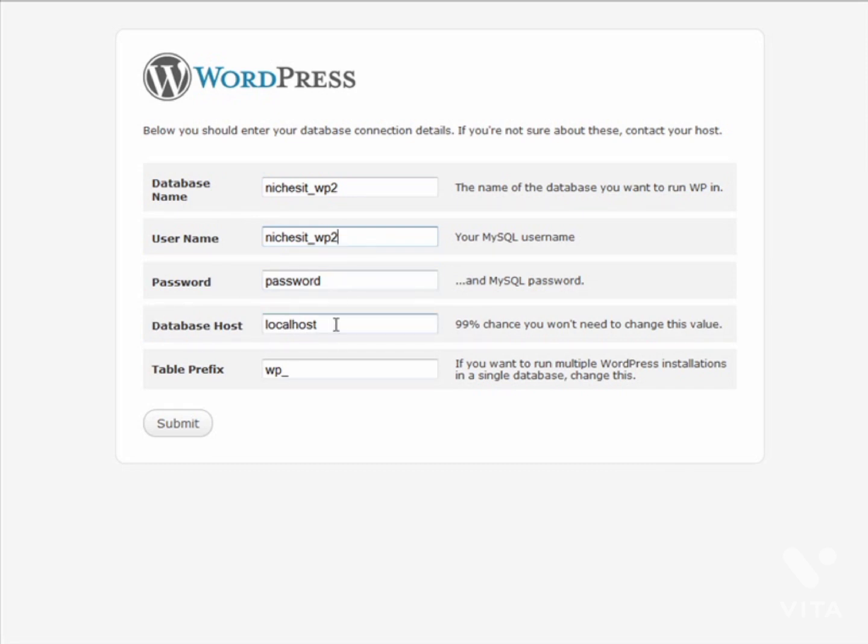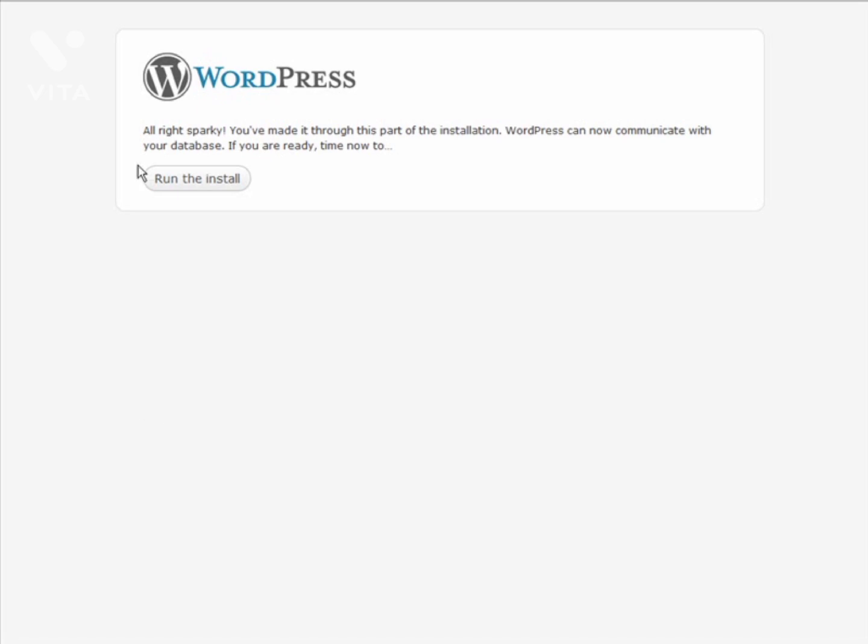Database host is localhost, that's almost always going to be correct as it is. And table prefix WP underscore. Now if localhost doesn't work for you, you can contact your hosting provider and find out what it is supposed to be. Okay, let's click submit. Okay, and then we run the install.